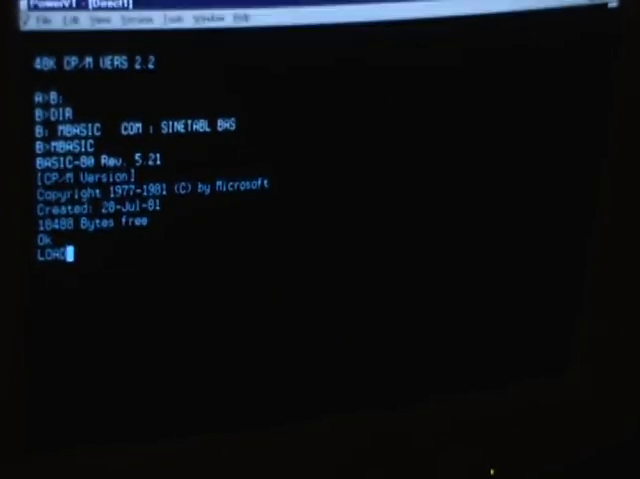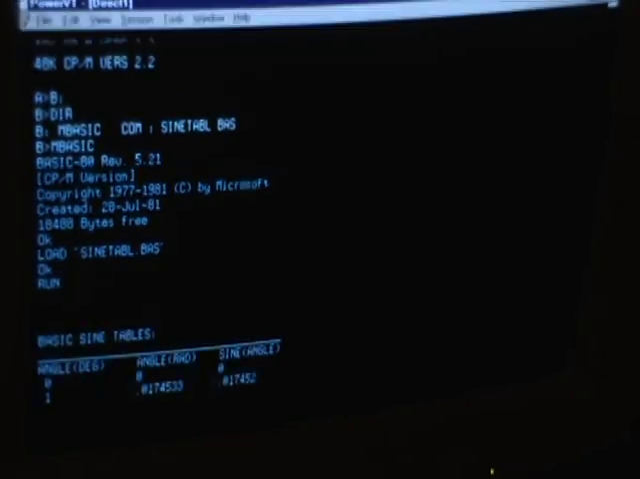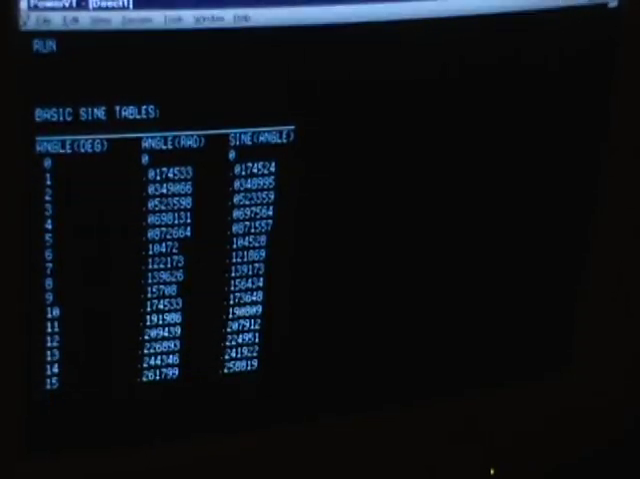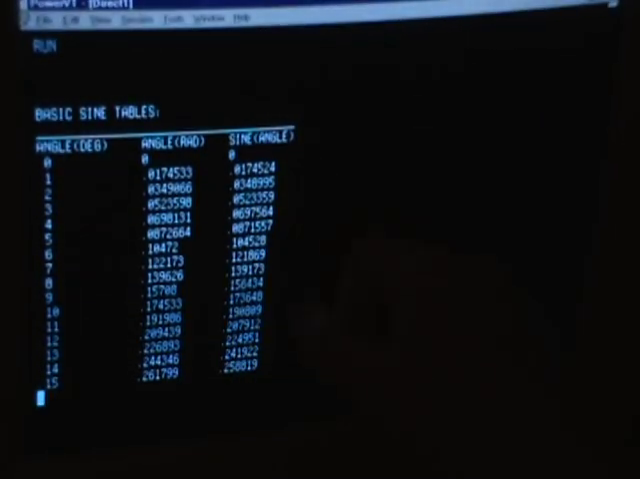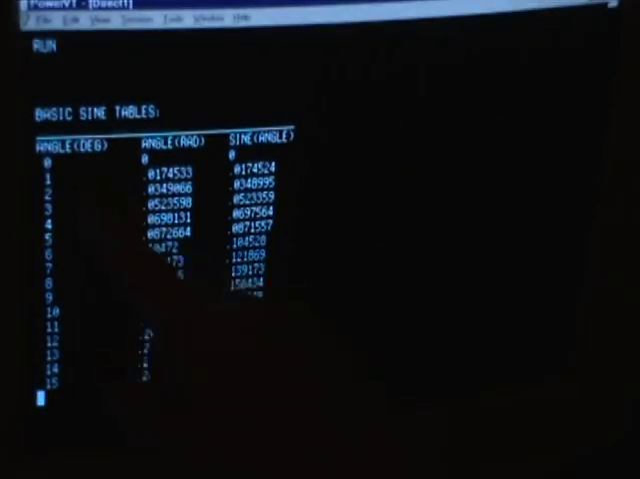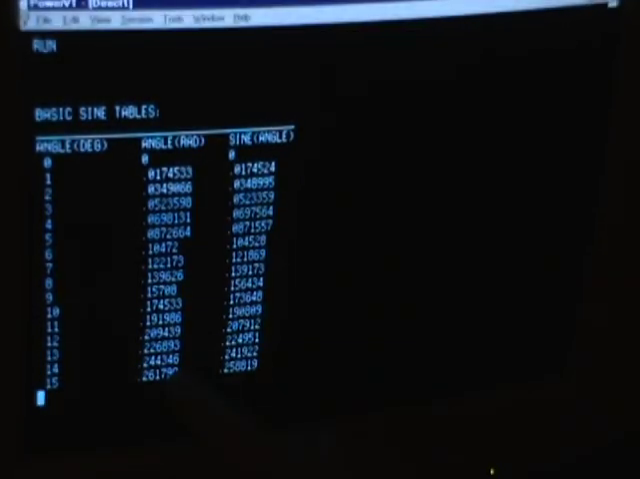So I will load sine table.bas, and I'll run this program. And what this program does is it prints the headings, BASIC sine tables, angle in degrees, angle in radians, and the sine of the angle.